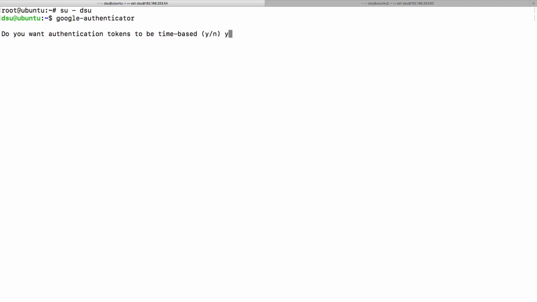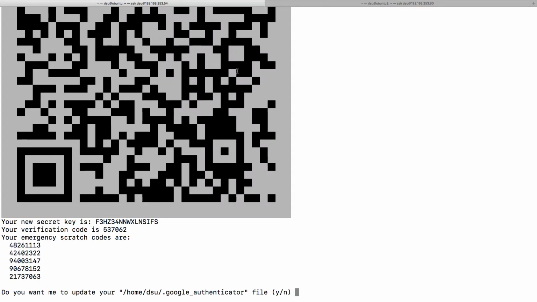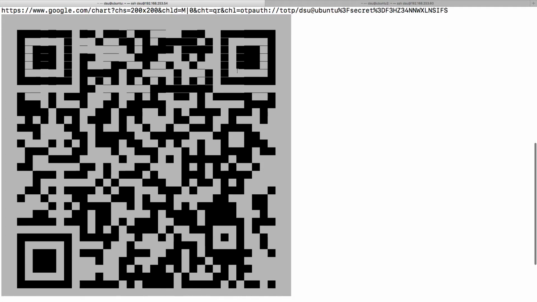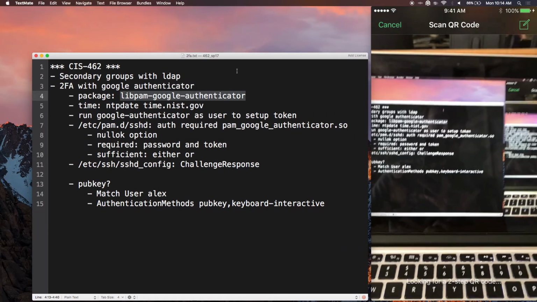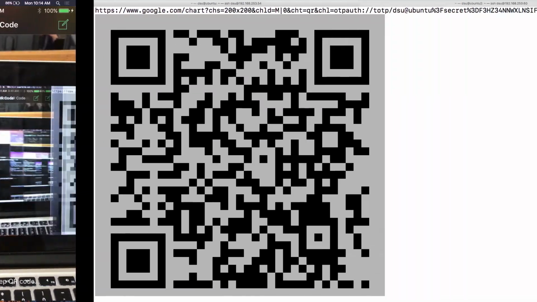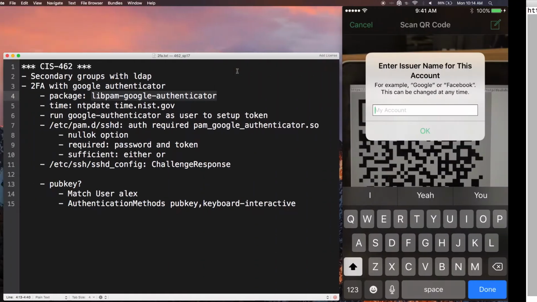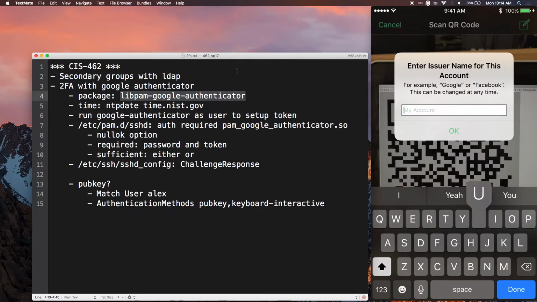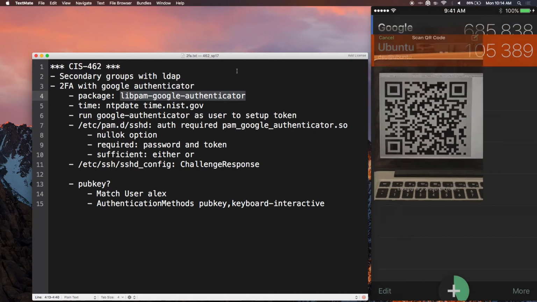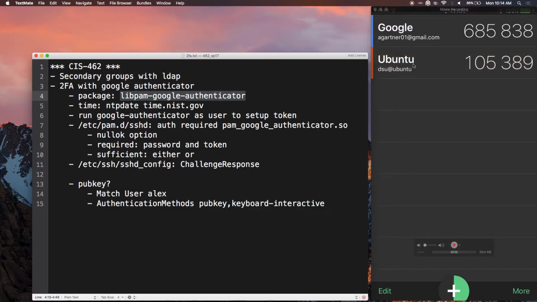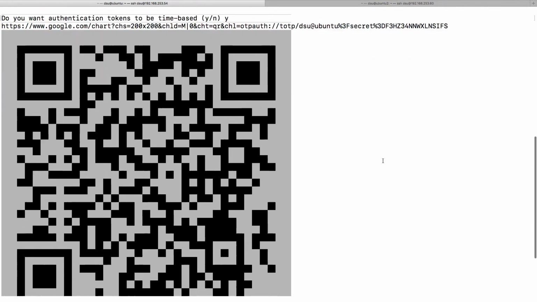So we want it to be time-based, and then we get this QR code right here, and it's actually pretty broken, so I don't know if it's going to work. So in our app, you'd go here, you can see I'm looking really weird. Anyway, so scan that. Now we're to this point, I'd just name it Ubuntu, and then we can start to see our codes being generated. So super easy to set up.